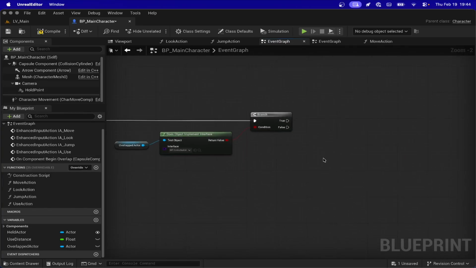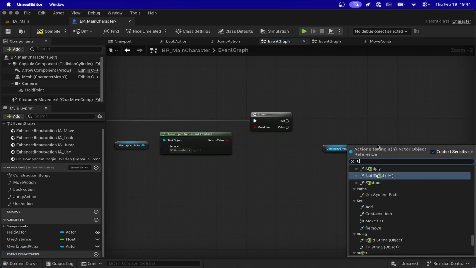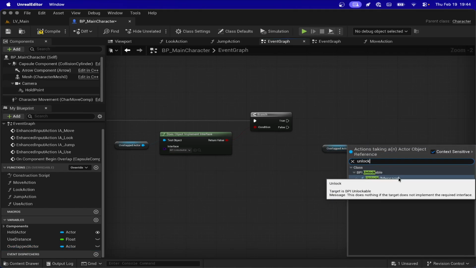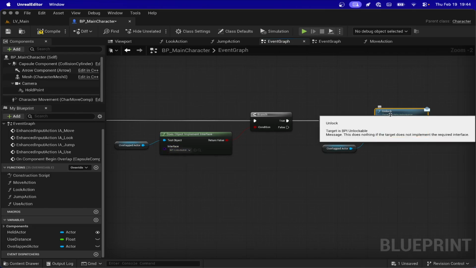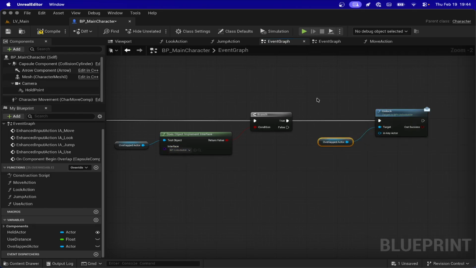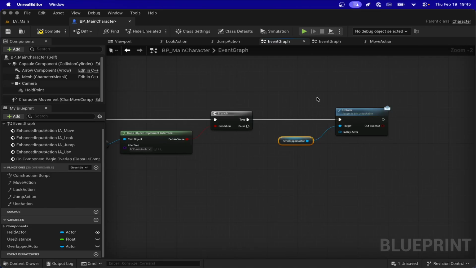If this is true, then we can send an unlock message to the object. Remember that this message requires an input that it can pass on to the object's unlock function. The input is the actor object the player is trying to use on the lock. We can pass the held actor reference to this input. We know this reference has a valid object because of the path that is currently being executed.